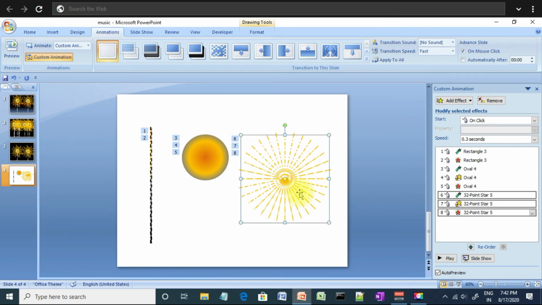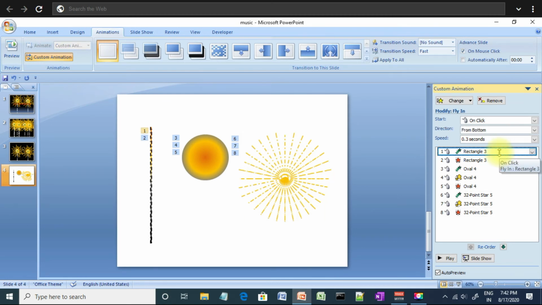So let us come here. This is the rectangle, and you can see the description at the bottom when we use the mouse on top of the animation. It is saying that we can start on click and the animation is flying. So this is the first step. The next step is the circle should come into the picture. So this is the circle which I need to bring here. This circle should start after the line comes here. So set start after previous.